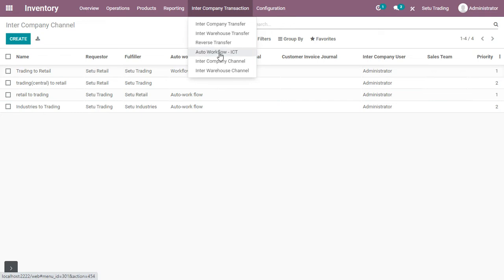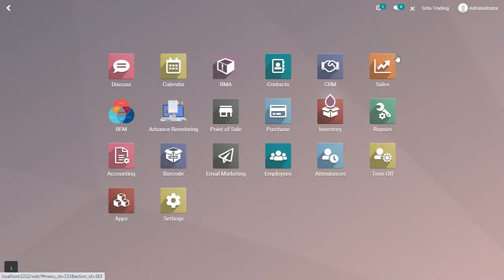So next, we have studied how the intercompany transfer functionality works, what an intercompany channel is and how it can be created, and what this auto workflow functionality defines. So now let me switch to sales of Odoo and see how this intercompany transfer functionality can be operated in an automated way directly from sales by choosing this intercompany channel. So switching now to sales of Odoo.